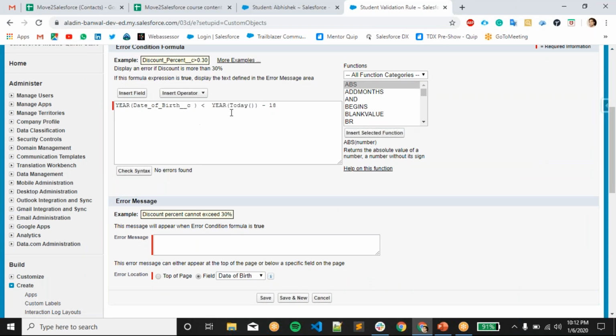So what it will do is it will return the age, the year of today. So the year will be 2020, and it will subtract 18 from this 2020. So it will be 2002. So if the year of this date of birth is greater than 2002, then only it will let you save that record.